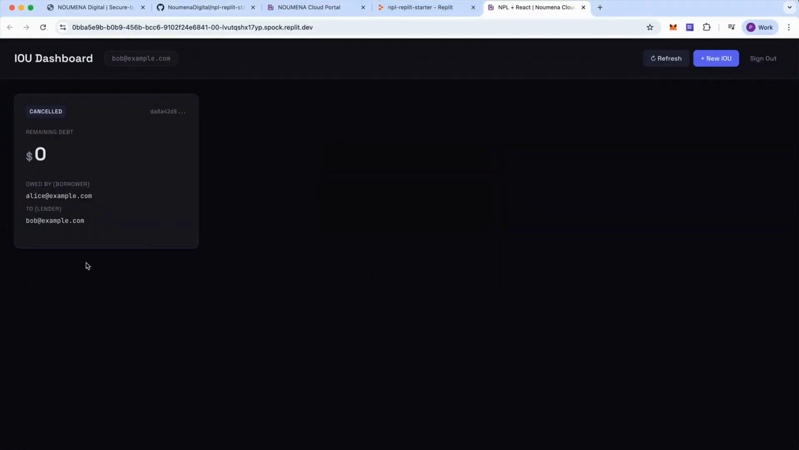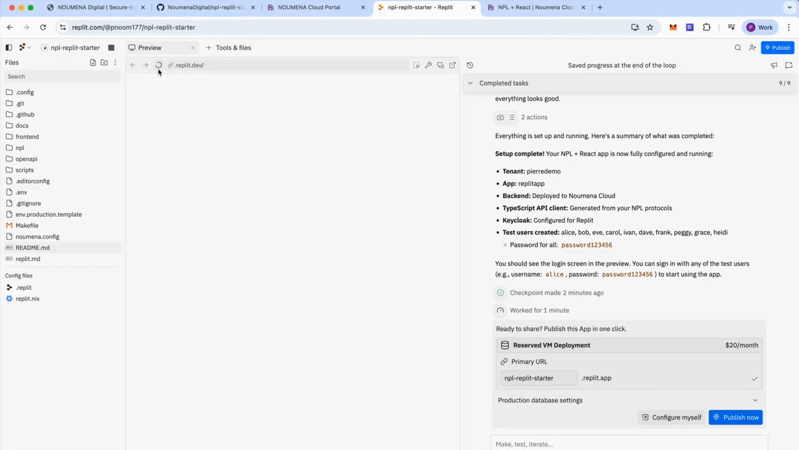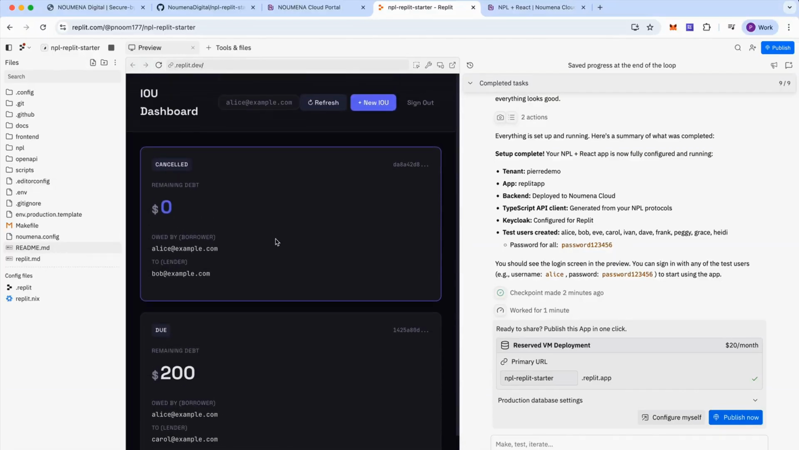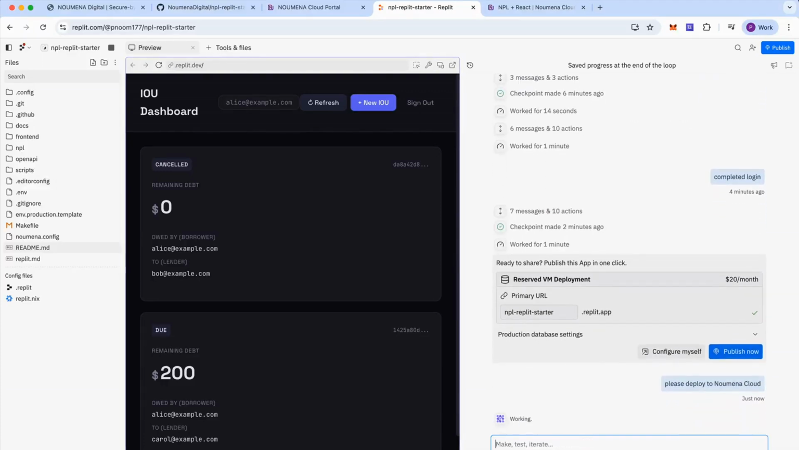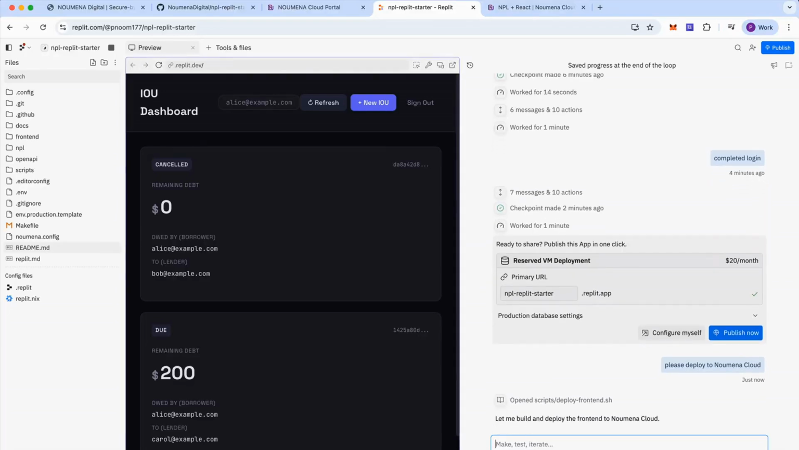What we just did here is, as user Bob, cancel Alice's debt. And if we revert to Alice's dashboard, we see that this change is also reflected there. This shows that the app is fully functional with the backend deployed to NOUMENA Cloud and the frontend running on the Replit dev server. If we now ask Replit to deploy the frontend to NOUMENA Cloud, this is what happens.